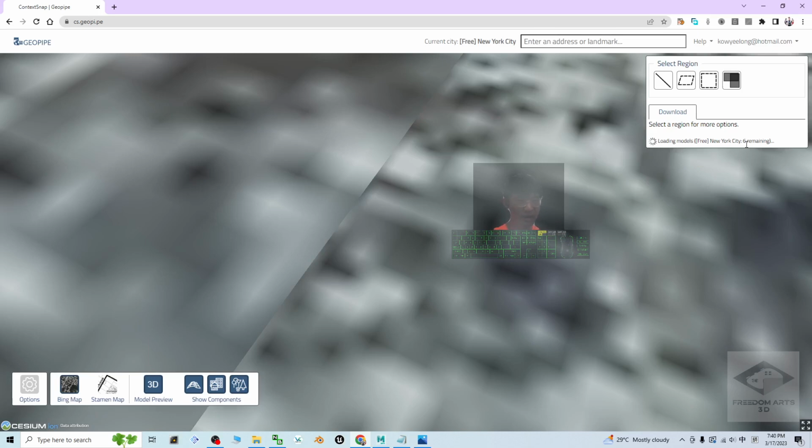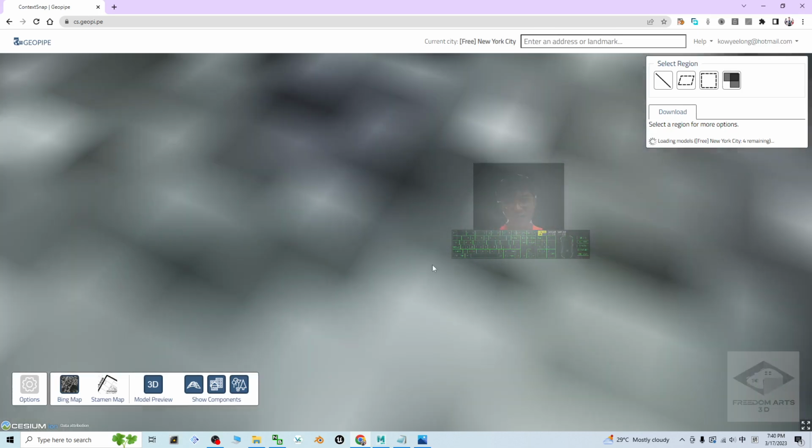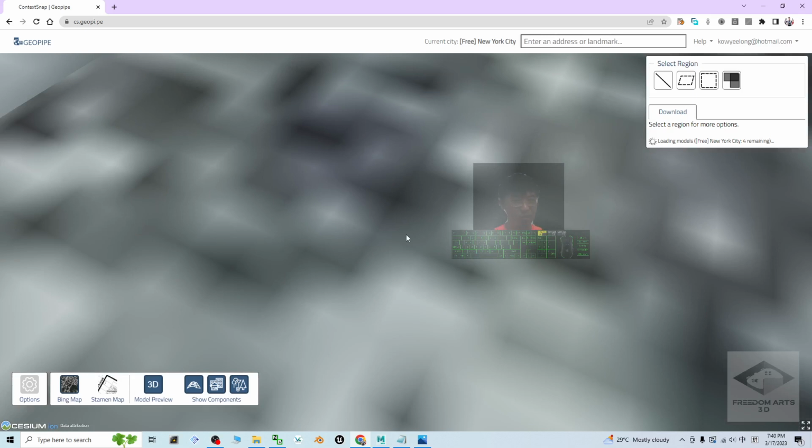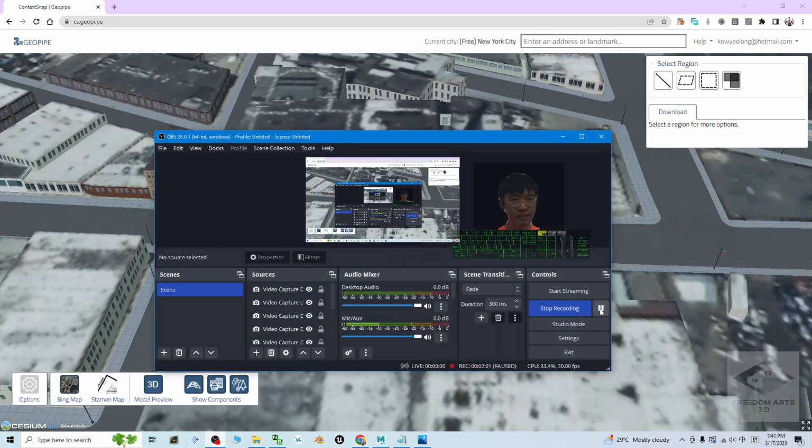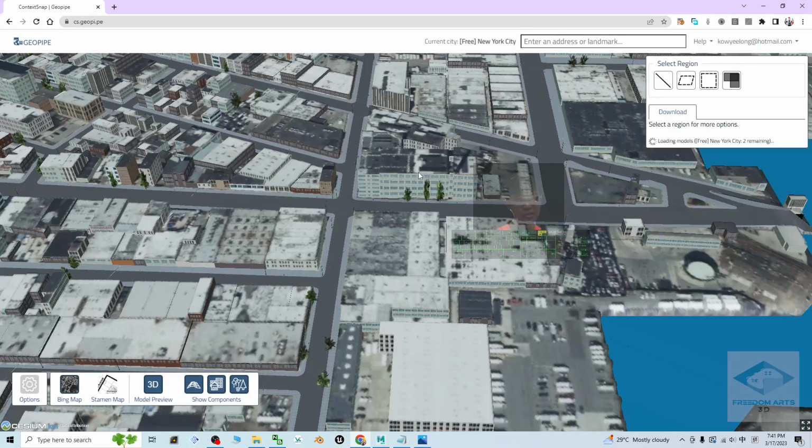Now, 6 items remaining. Always look at here, 6 items remaining. You have to wait until everything is loaded. You should be able to see all the 3D models already. Here, you can include all the buildings, the street objects, and also the trees, etc. And also the roads and terrain. Now, 4 remaining. You have to wait for a while. Now you can see everything is already loaded.